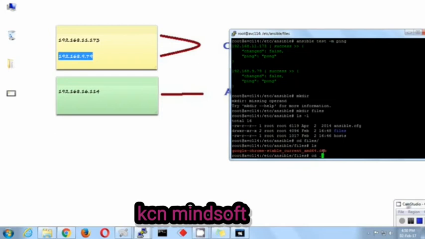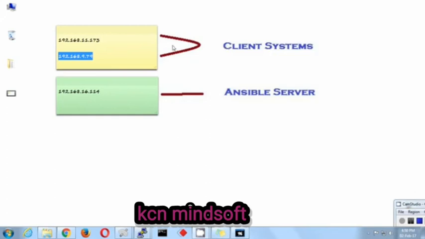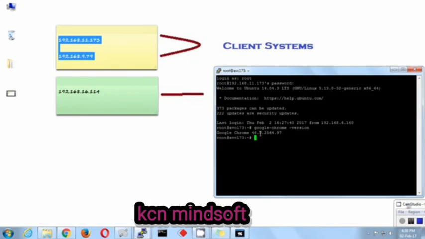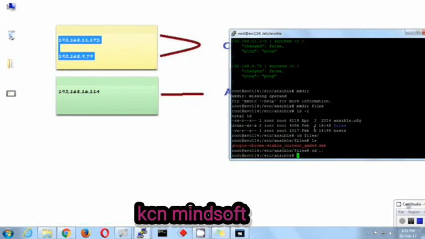I will jump back to the Ansible directory again, and now to deploy this package into both my client systems and install it on them. I have shown you the version of Google Chrome installed here is 48.0 in both the systems. So I am going to write a script.